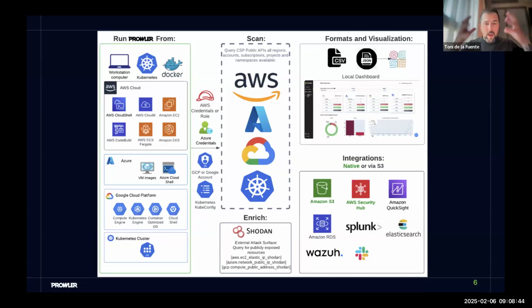And once you have everything scanned, we offer different output formats like CSV, JSON, HTML, a local dashboard, and also a remote or application dashboard, because if you use Prowler v5 with the database, the application itself, everything is stored in a database, okay?